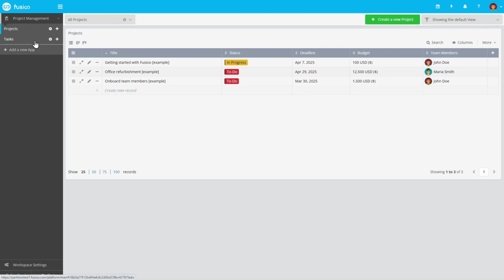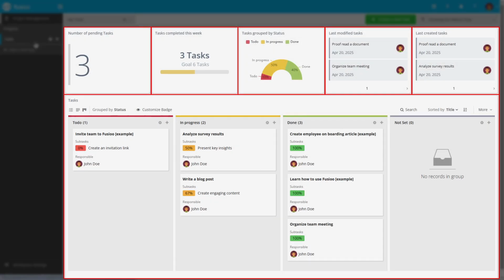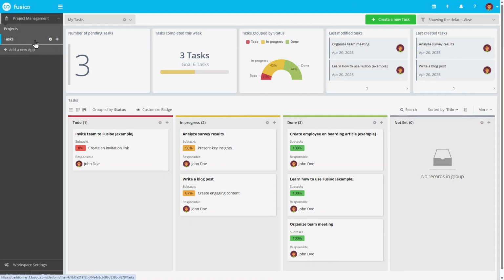When you click on an app, you'll be directed to its dashboards. Each dashboard is composed of a combination of widgets that help display and visualize your data. For instance, this dashboard contains 6 widgets. Each app can contain multiple dashboards tailored to your needs.